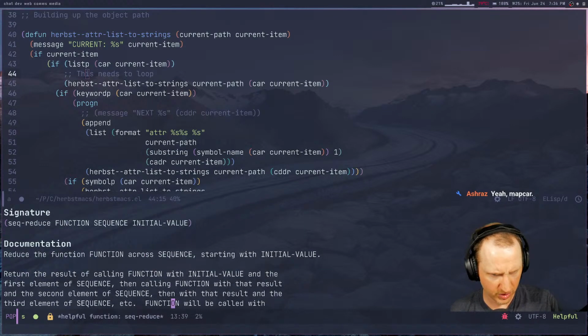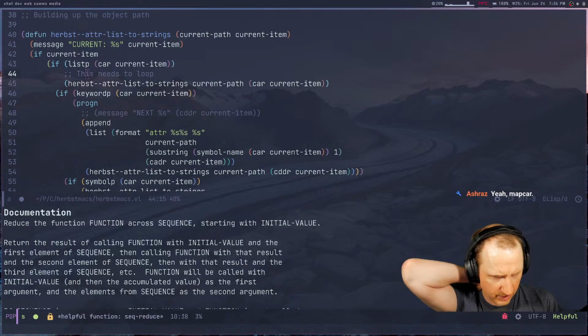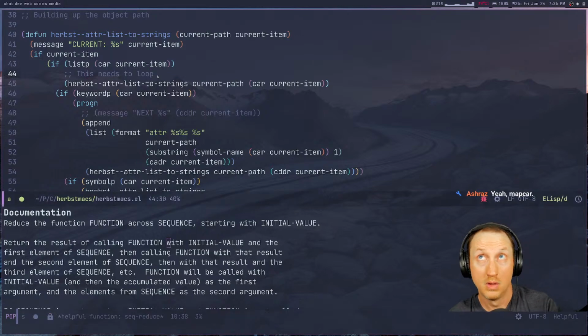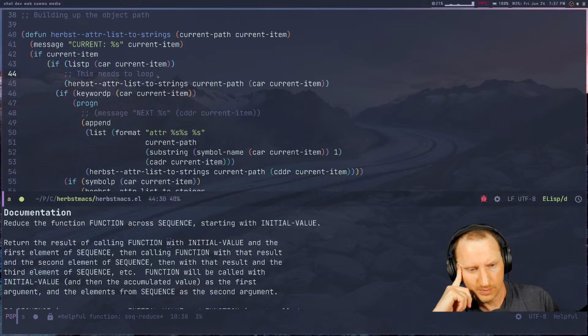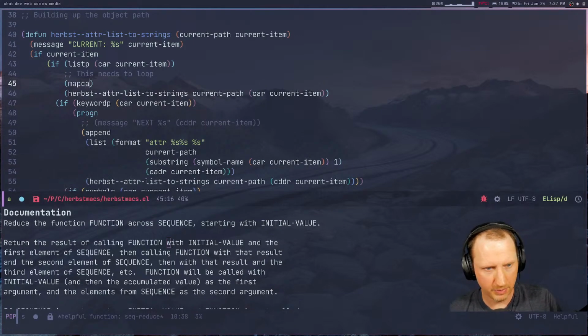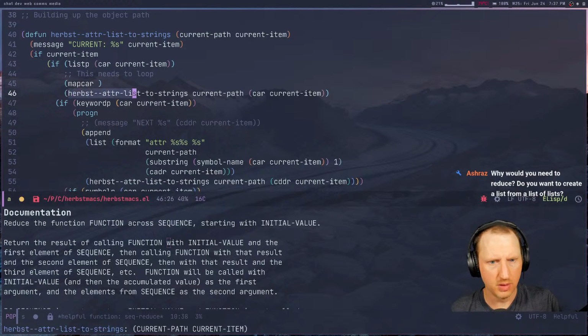Okay. And then function takes probably 2 arguments, right? Function with initial value and the first element of sequence. Because what I really want is to append all of them together. So, let's see. Yeah, like a map car that wrapped with a reduce. Map car. Okay. Yeah, map car. We're going to pass in this function as the function to be called.